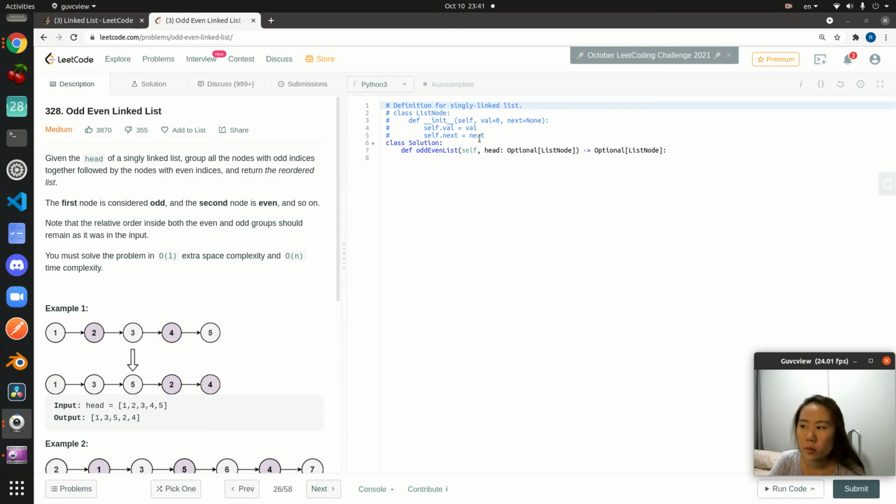Okay, hello. So today we're looking at question 328, odd even linked list. Given the head of a singly linked list, group all the nodes with odd indices together, followed by the nodes with even indices, and return the reordered list. So first node is odd, second node is even, and so on. And we should retain the relative order inside both the odd and even groups. And we have to solve the problem in linear time and with constant extra space complexity.